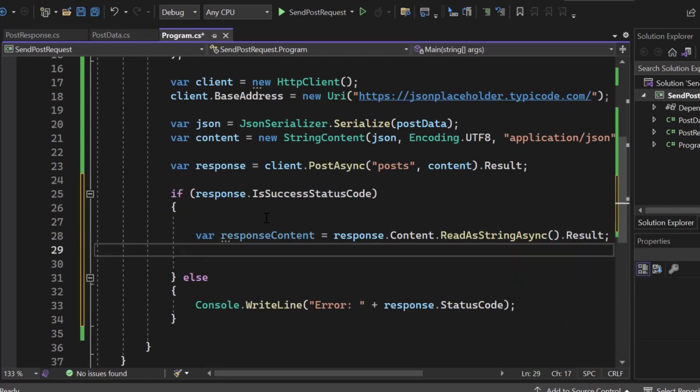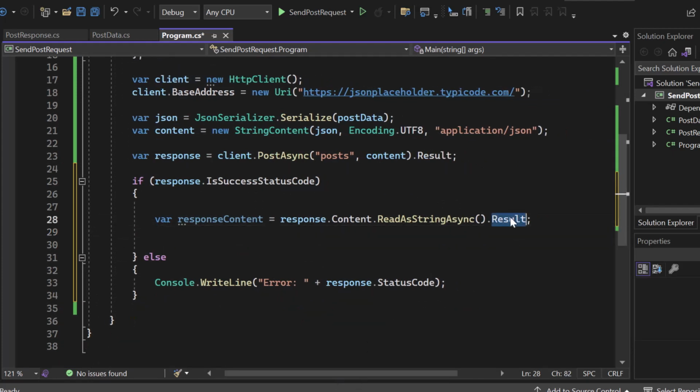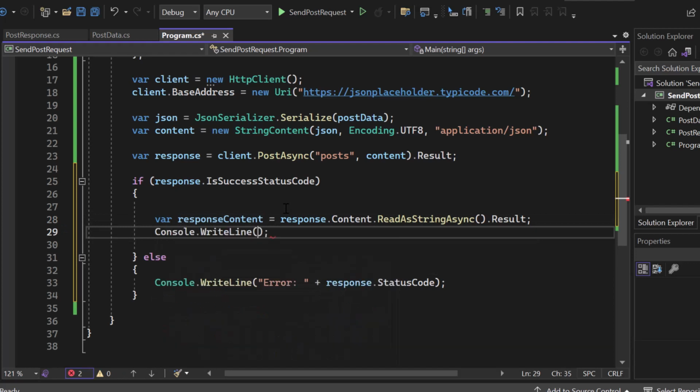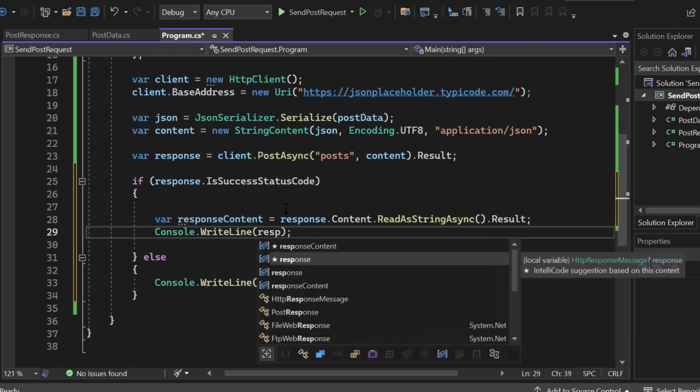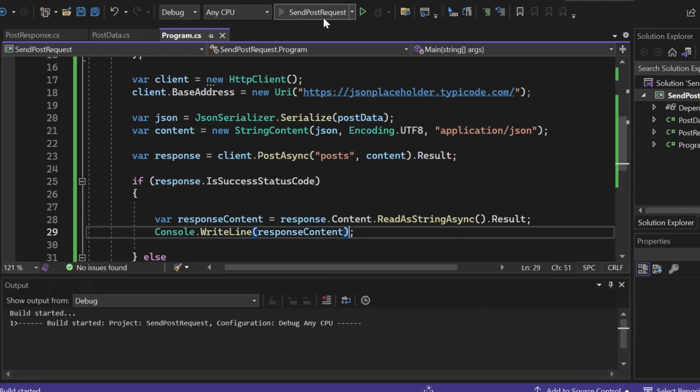Even though this is asynchronous, right now we are writing it down synchronously because we're blocking, because we're waiting for the result, but that's fine. It's just about the theory here. Now we got that done. What we want to do is turn that into a C# object again. But before we do that, we want to Console.WriteLine again here to just check the response content real quick. So let's start the application.